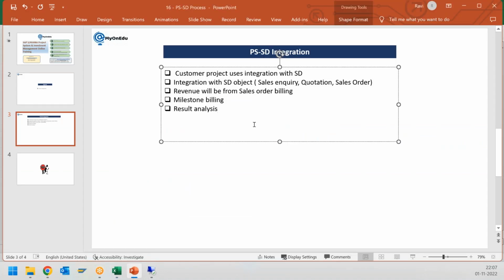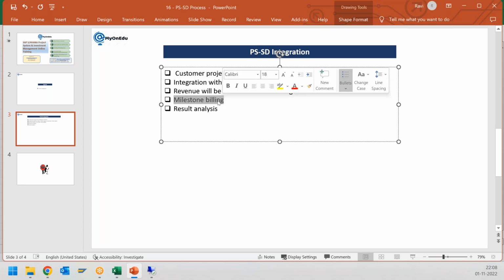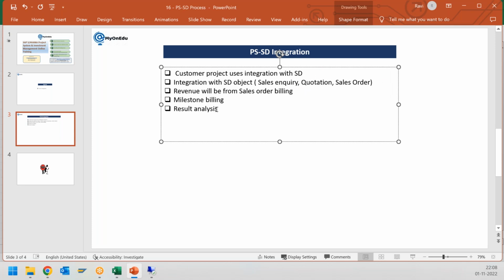Apart from that, we have other things like milestone billing and result analysis. Milestone billing I will show you in another session, whenever I have some time, not now. Result analysis we will not discuss. If you want, you can read it from the SAP documentation, but it is very complex. You will not get it initially. It is purely revenue based accounting. So if you have good knowledge of accounting, then you can understand how this result analysis works.